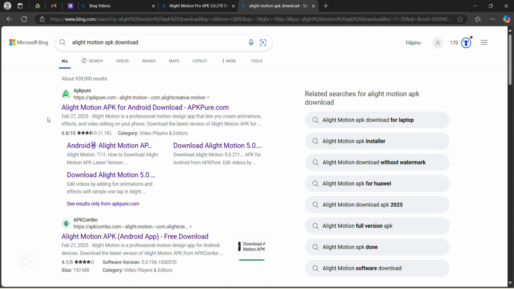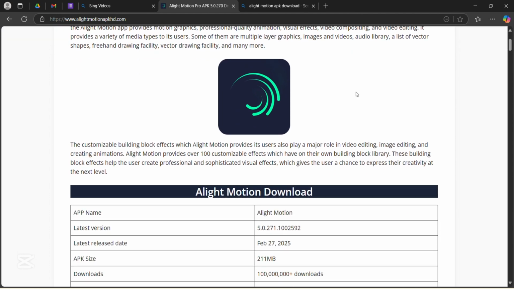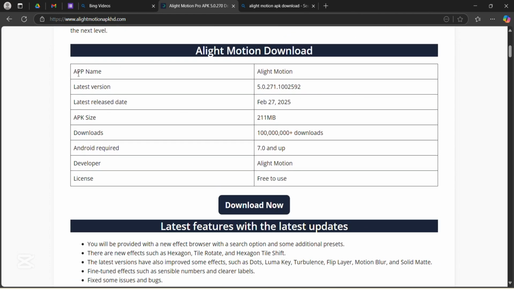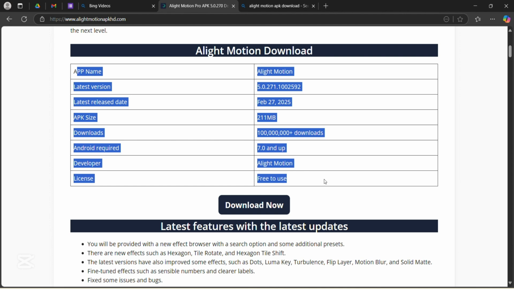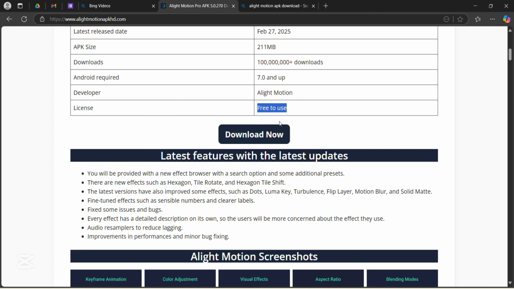But if you want the legit website of Alight Motion, you just need to type on the browser Alight Motion apkhd.com, and it will show you this page. This is the original page. And then go down, you'll be able to see the app name and the information of the app, so it's free to use. And below that, you will see the download now button.